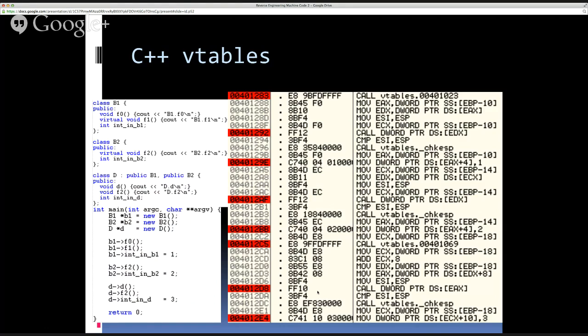So in this case, EBP-10 corresponds to B1, EBP-14 corresponds to the object B2, and EBP-18 corresponds to the object D. And if you look through this code, and we're spending some time just to study it, you can see the logical progression as it's getting a pointer to the object. Then, in the case where it's assigning either the 1, 2, or 3 value, it's setting that value as an offset from the beginning pointer of the object. And then you can see where the calls are made.